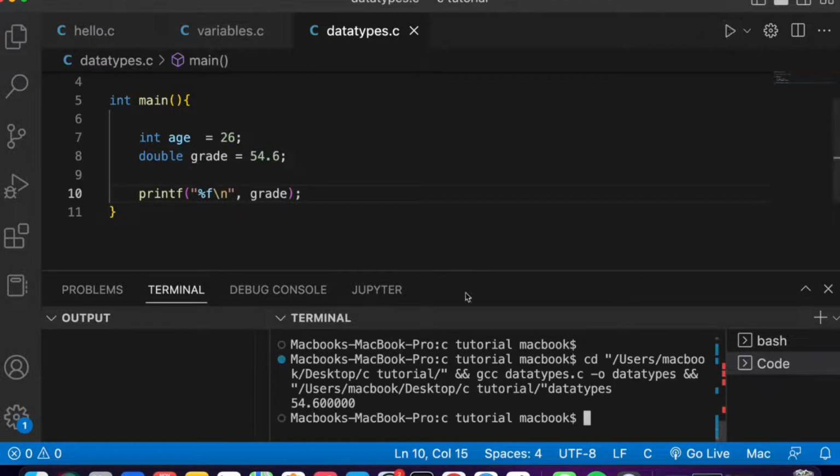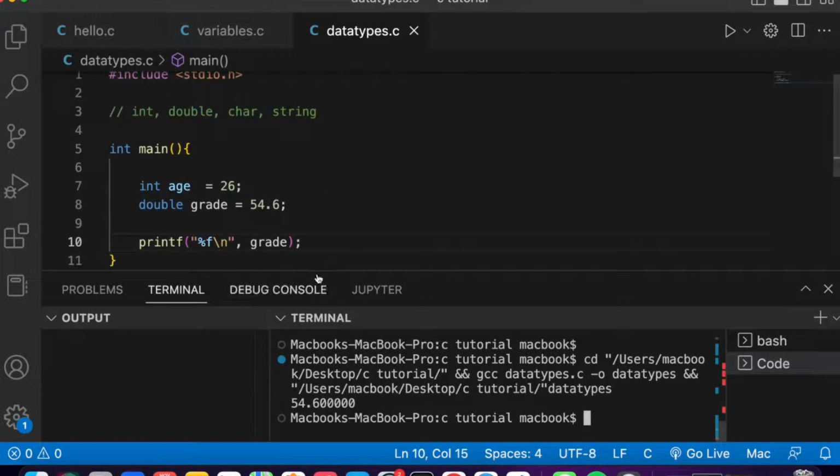So once I run this, you can see it prints out 54.60000. So that is it about the double data type and how to declare decimal numbers.